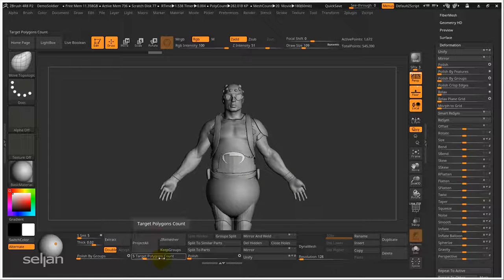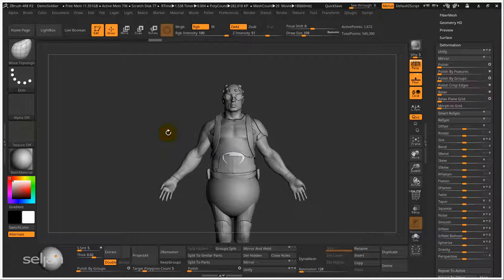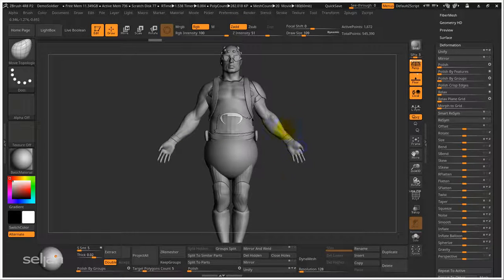So if I'm using this polish feature because it was the first, it will be there. Of course, mirror, unify, that's also indicated. If you are working and switching workstations, then you can use the load and save function. You can go up here to preferences, and as you see, you can save UI and load UI. Now when you're done with the customization, you can turn off enable customize, but it will not keep your adjustments.